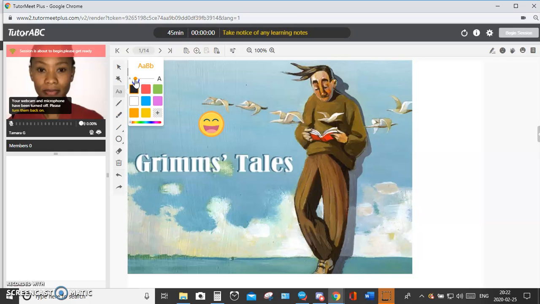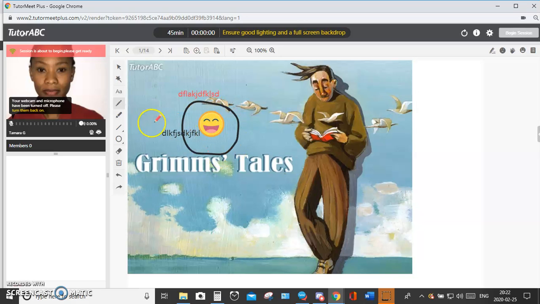So you want to select it and drag it down to about there. You click on your screen and you start typing. You can also select the color of the font that you want to use. This is your pencil. Here you can circle stuff. Here is your highlighter. You can highlight stuff. I want to highlight the word Grimm's Tales.